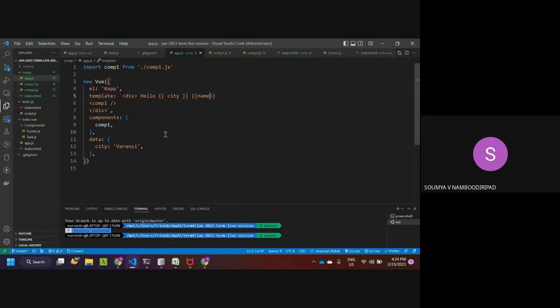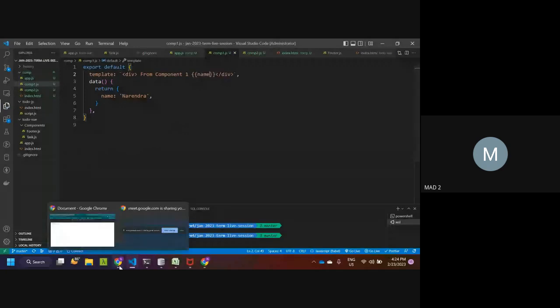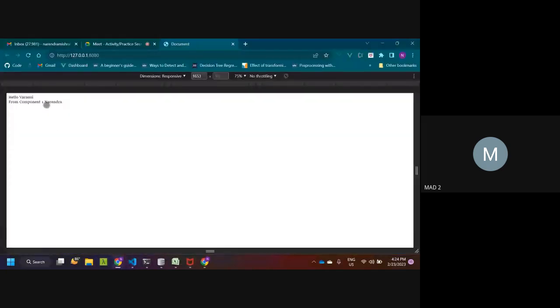So then what is the purpose of data in that component? Yeah, this is the point of discussion today. So how can we pass the data from one component to another component? And if I go here and try to access the name inside here, you'll see that this will be displayed here.